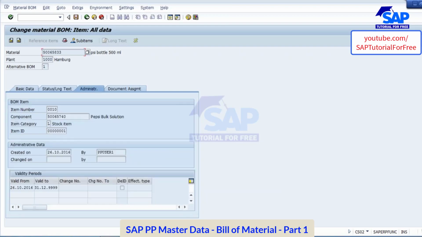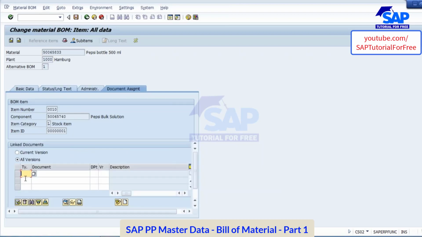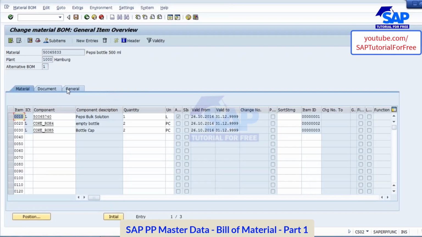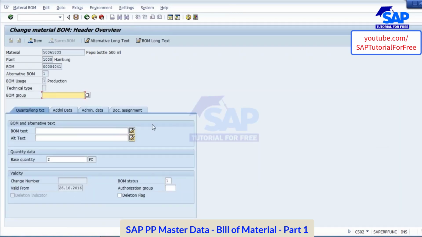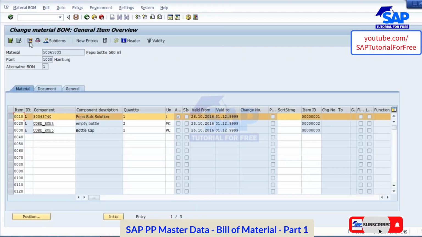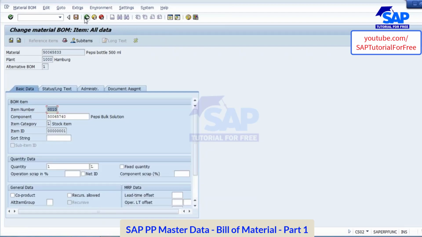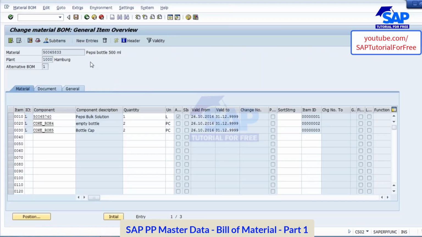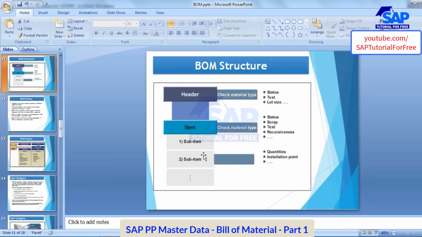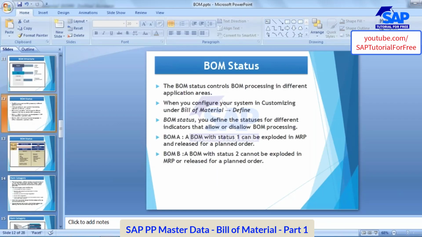During that time we will discuss all these indicators. Okay, administration, again for this component, when it is added, when it is changed last, and if you want to assign any document exclusively for this component, you can assign it over here. Okay, so this is called item data. So you have header data, which will be applicable for the entire BOM, whereas item data will be applicable only for that particular component. Okay, so this is the header data and item data. Now the next one we will be discussing is BOM status. What is BOM status?